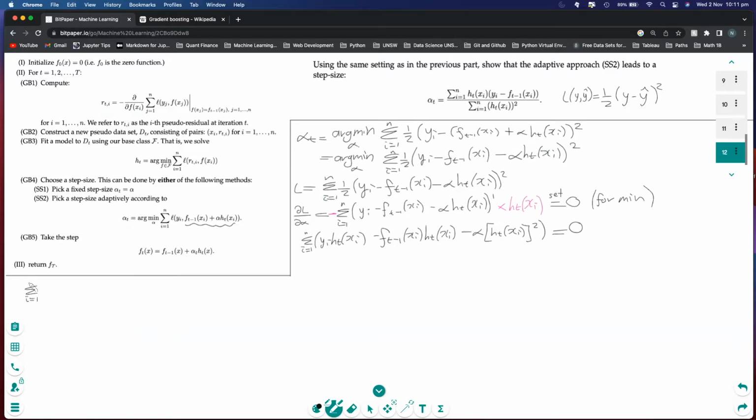the sum from i equals 1 to n of y sub i minus h_t x sub i, sorry, not minus, times h_t x sub i, minus the sum from i equals 1 to n, again just summing each term individually, f sub t minus 1 x sub i h_t x sub i, minus the sum of alpha times h_t x sub i all squared, and we're going to set that equal to 0.